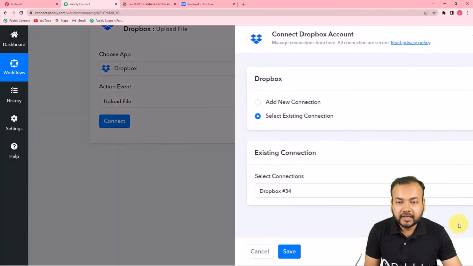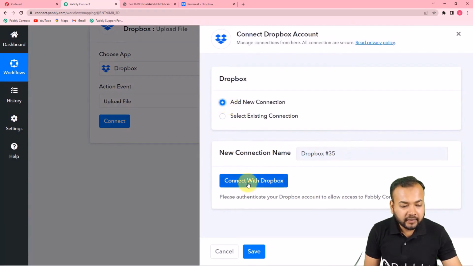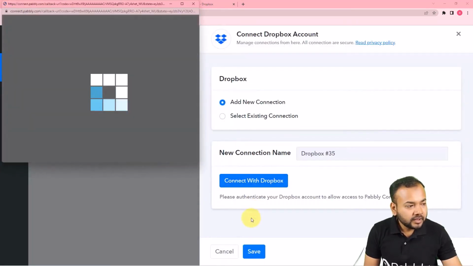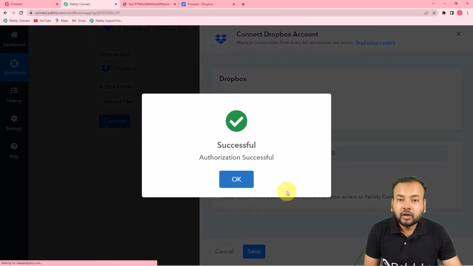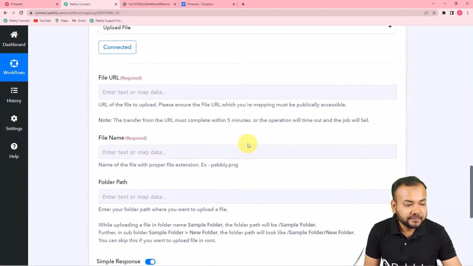Okay, then click on connect, and from this window select add new connection, then click on connect with Dropbox. So it will bring you to the login window, or if you are already logged in it will be connected like this. Okay, right, now it is asking for the file URL.